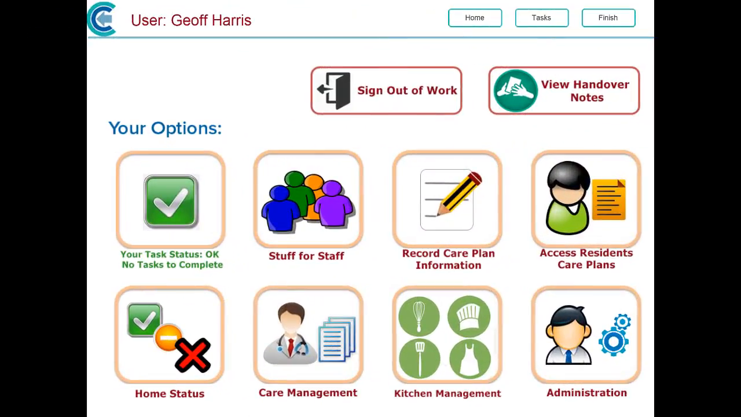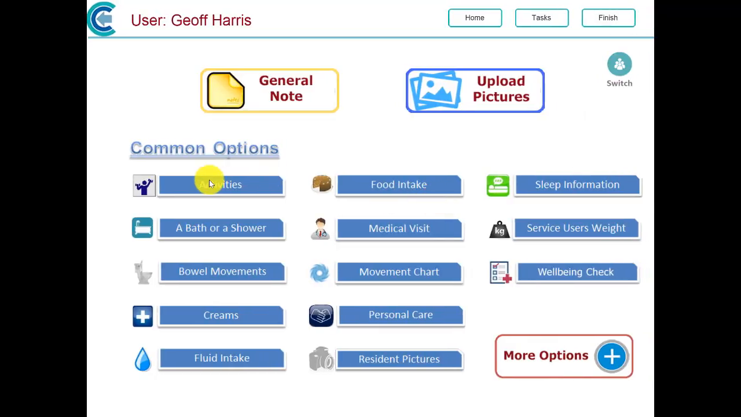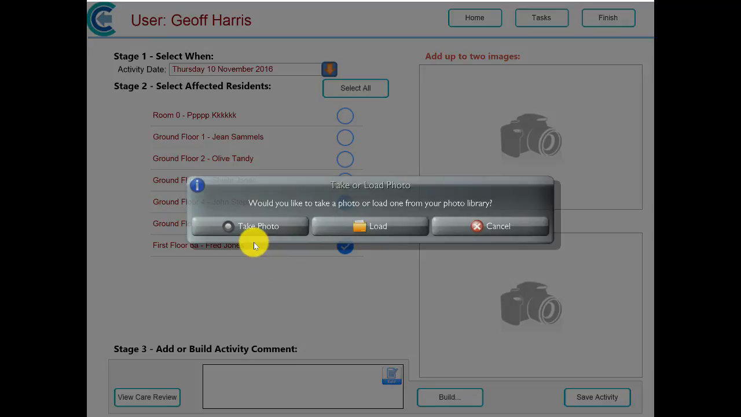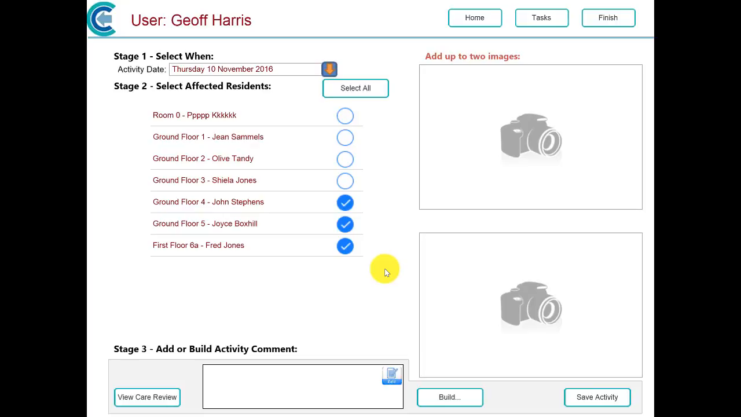The next area we're going to touch on for this section is the activities recording. Again, we can go into Record Care Plan Information, and we can select Activities as our first option. Now from this screen, you can select the residents that have taken part in an activity, and you can select more than one. You can also, by touching these camera icons, select a load or take a picture, and you can select 2 pictures on this particular screen. You can also enter a comment at the bottom.